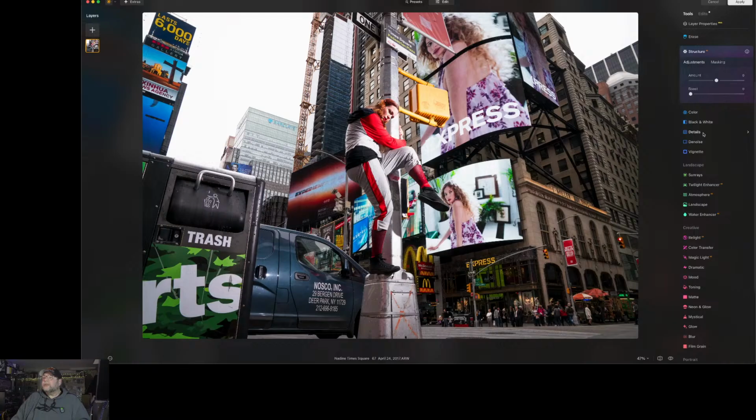Let's go down. Let's give it some structure where you can just boost. As you can see here, that's more like a total sharpness. You can also do more or less.